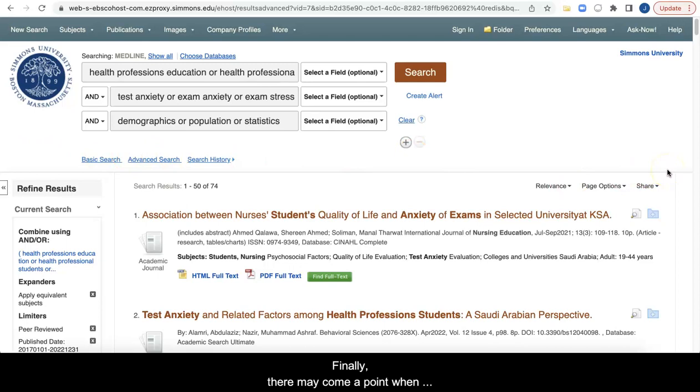Finally, there may come a point when you want to take a break. If I were to walk away from my search results and come back later, all of my work would be lost due to a timed-out browser. To avoid potential stress, I recommend getting the persistent URL for this page so you can always come back to your work at any time, as well as share your results with others.